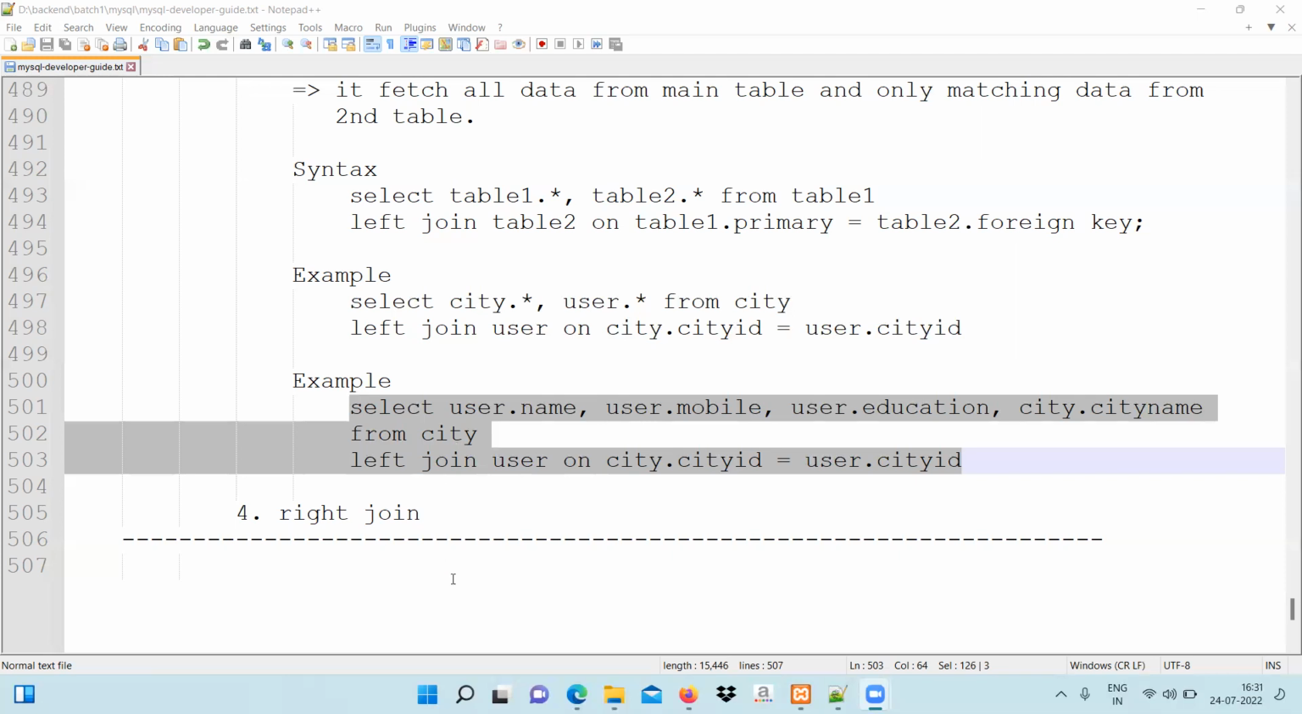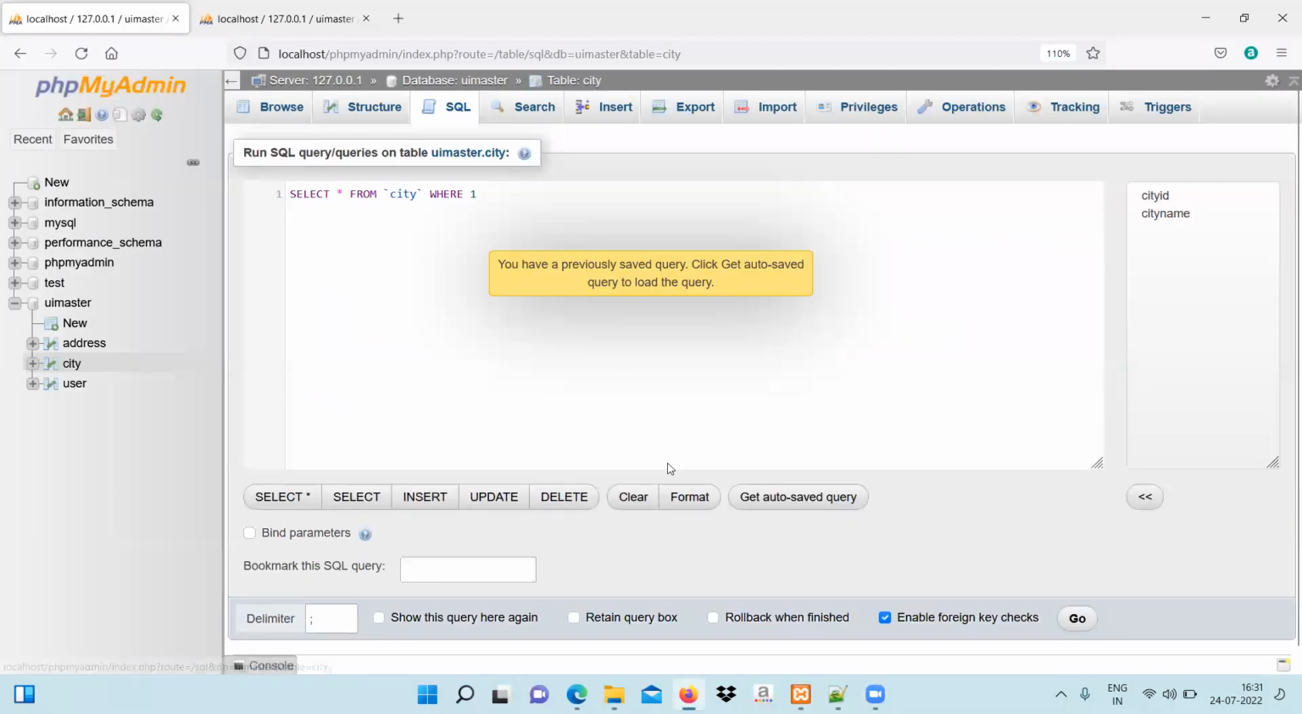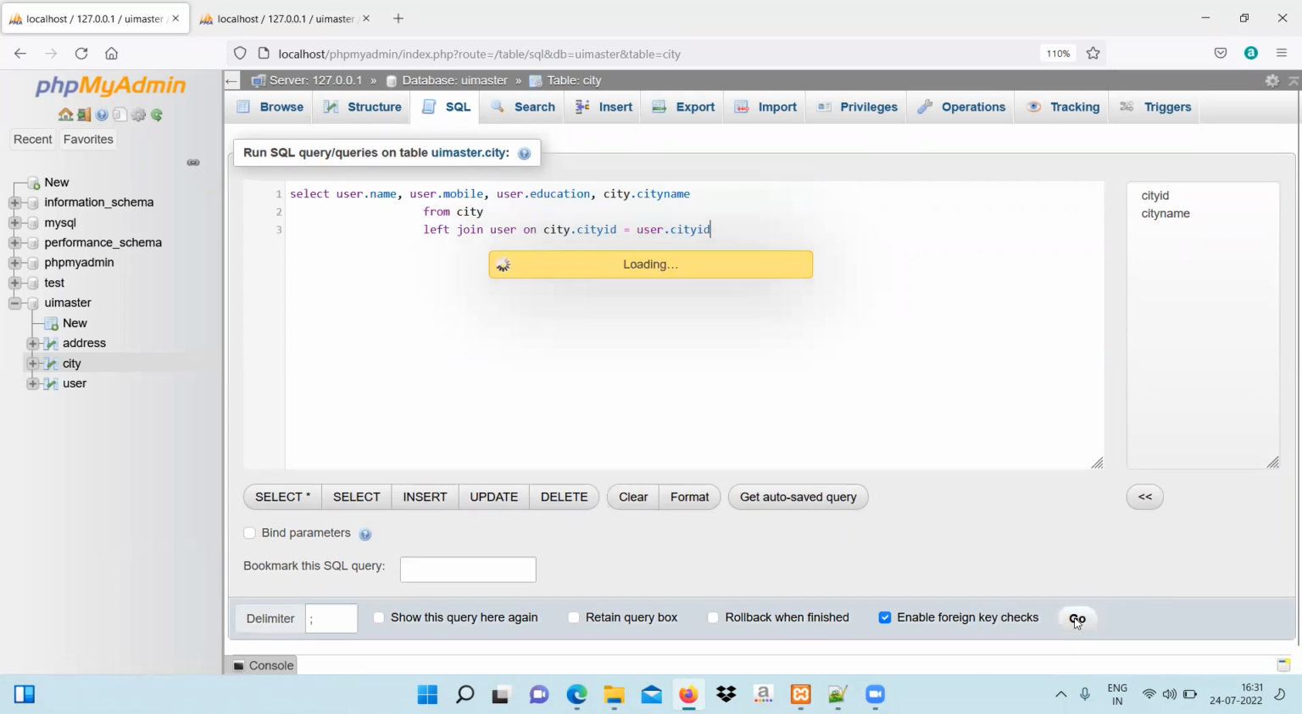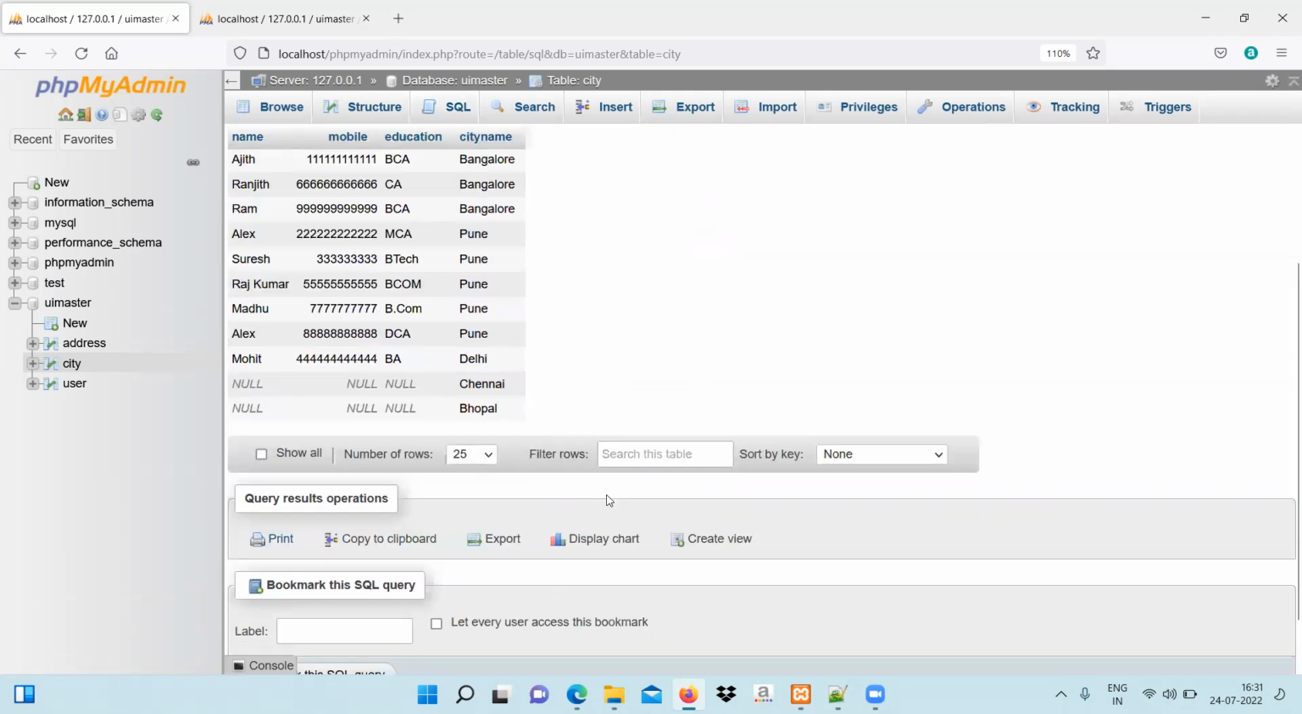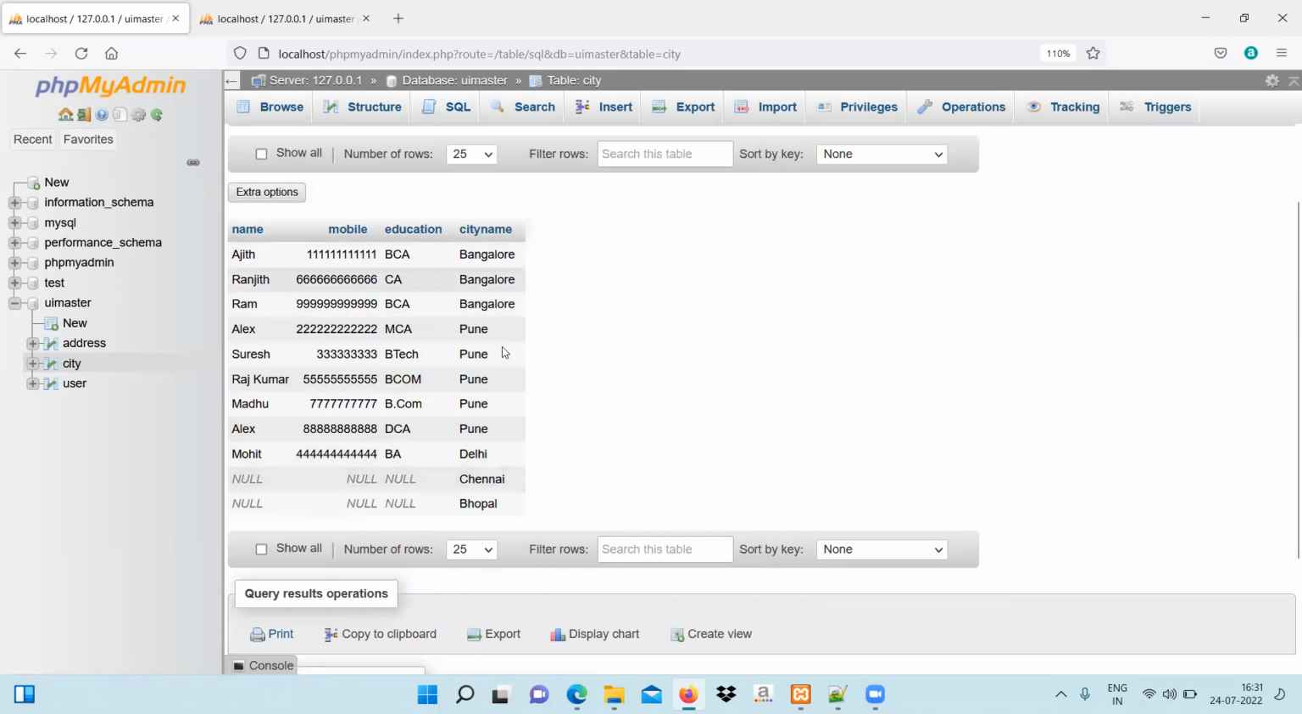Okay, hope it is ready. Let us check again. The second one is here. See, data is coming from which table? City table. But the user is not there, so no problem. It's coming as null.